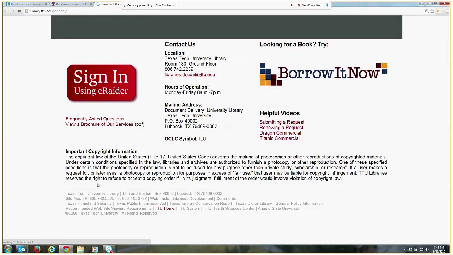This screen you'll get, and you'll click on the sign in. If you've never set it up before, the next screen will be a form. If you're a distance student, make sure that you say that you're a distance student and not a graduate student, because you'll get more privileges. And then you'll just fill out the form about yourself.